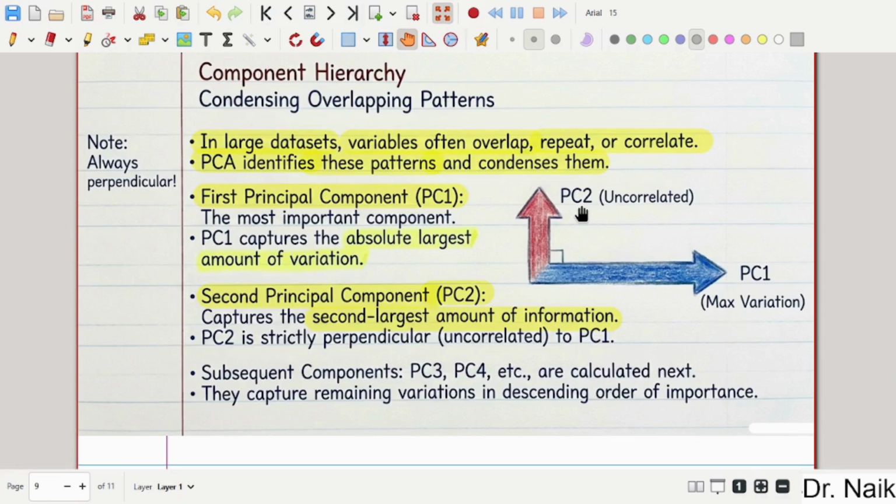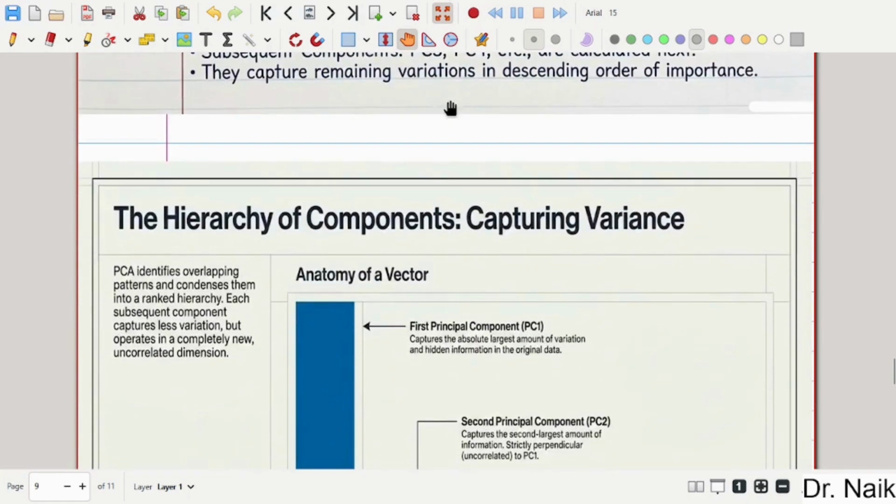PC2 is the second principal component. It captures the second largest amount of information, and PC2 is exactly perpendicular to PC1. That is, PC2 is uncorrelated to PC1. Subsequent components PC3, PC4, etc. are calculated next. They capture the remaining variation in descending order of importance.